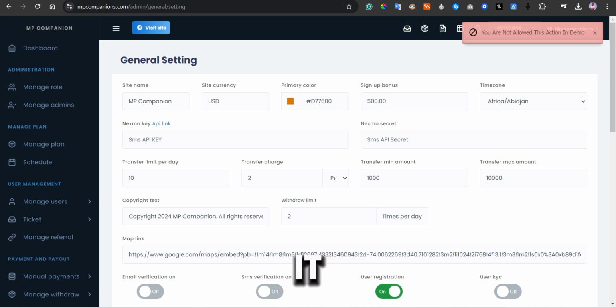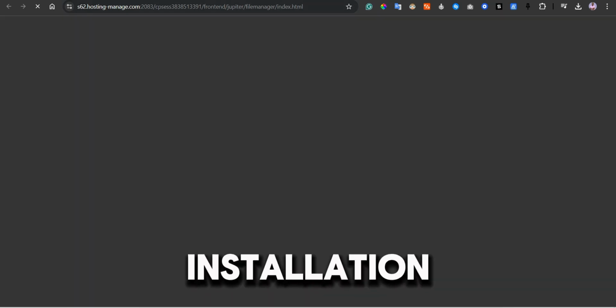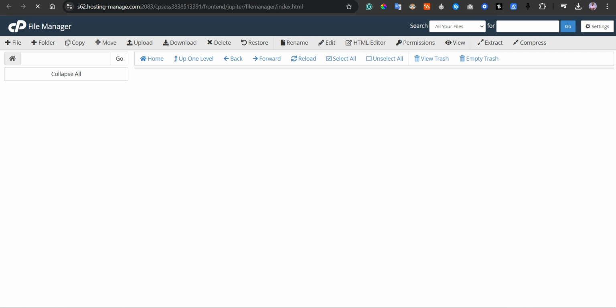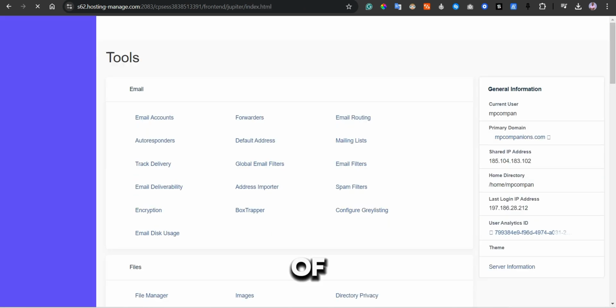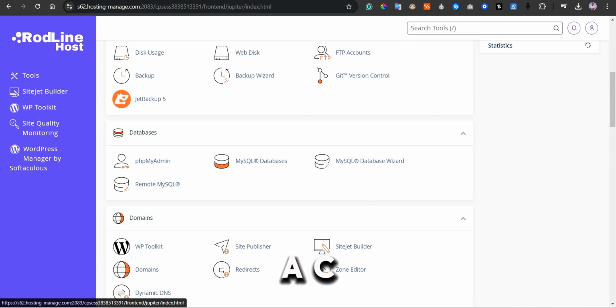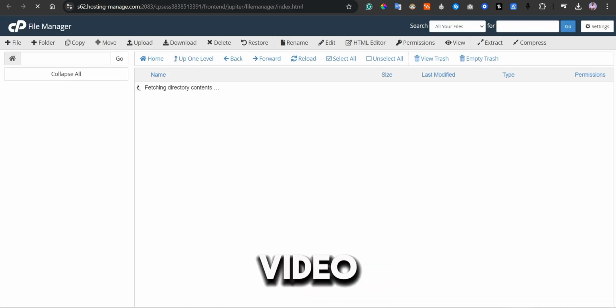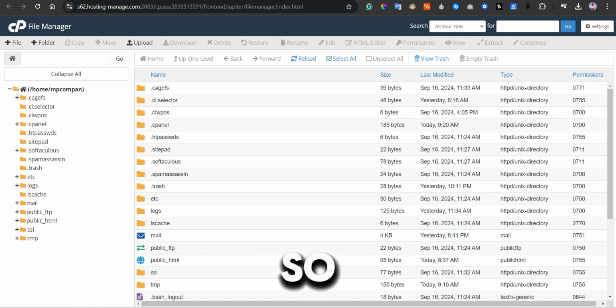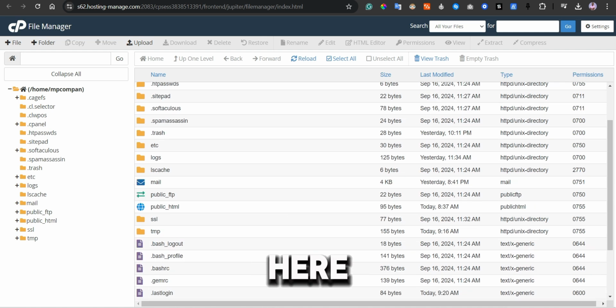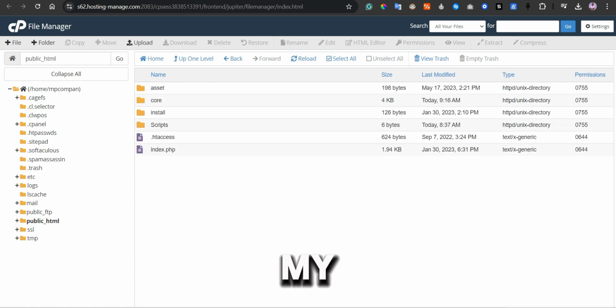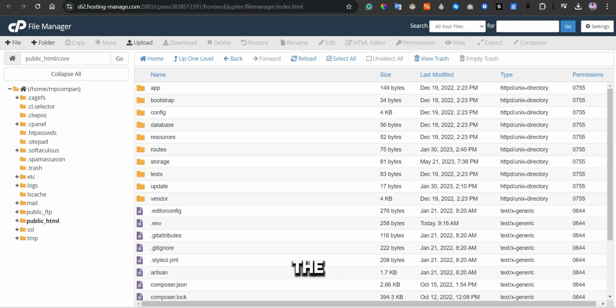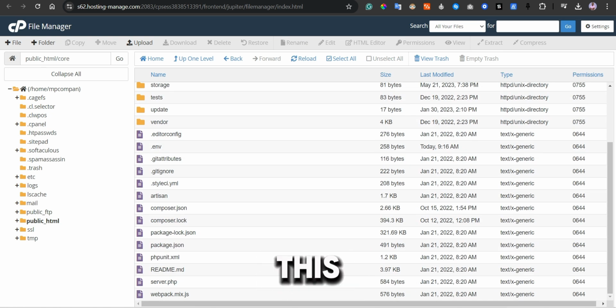So how to do it? Remember, you have your installation path of your script. In this case, I'm using cPanel. So I will go directly to my file manager. Remember, I provided a video on how you can do the installation. So I will come to my file manager here, then visit the public HTML. Here is where my installation is, by the way. So I'll go into the core folder, then I find this environment file, the .env file.